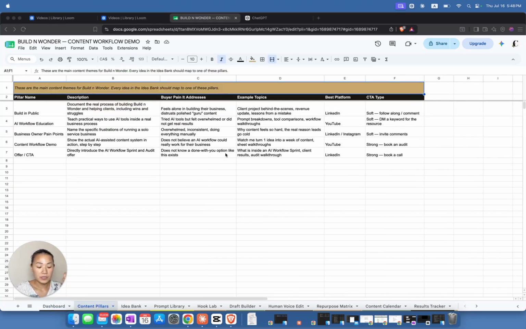Next, let's jump into the content pillars. This really keeps all the content focused. As you can see here, these are the content pillars related to my business. Each idea connects to a main theme, for example, AI workflow, business pain point, build in public, offer, and demo. This really stops me from posting random content, and all my content is relevant because it all revolves around these content pillars that I have for my business.